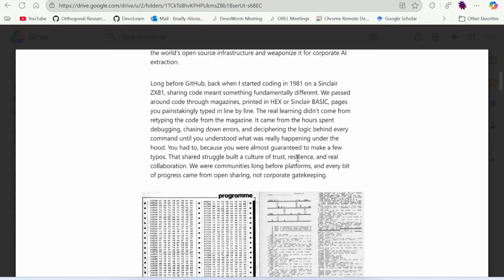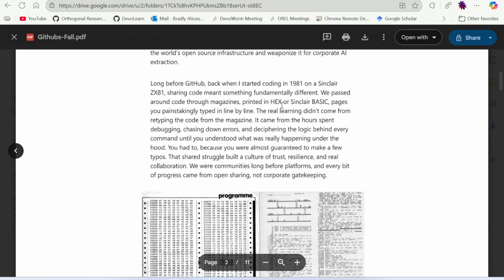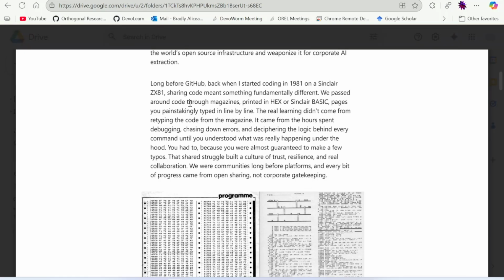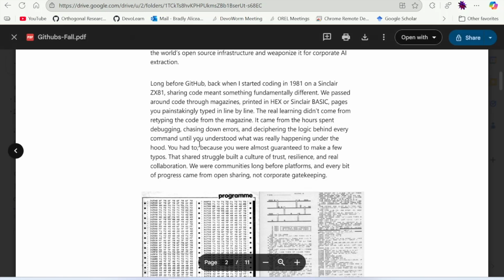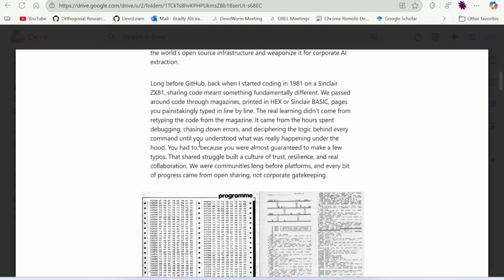So this is kind of thinking back to 1981. We passed around code through magazines printed in hex or Sinclair Basic pages you painstakingly type in line by line. So you take like some printout and you type it in. The real learning didn't come from retyping the code from the magazine. It came from the hours spent debugging, chasing down errors, and deciphering the logic behind every command until you understood what was really happening under the hood.